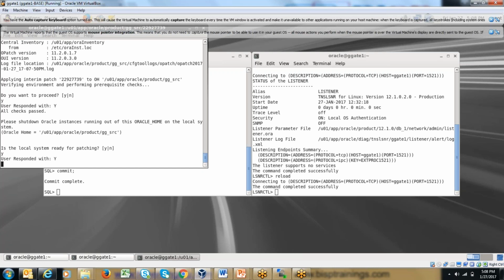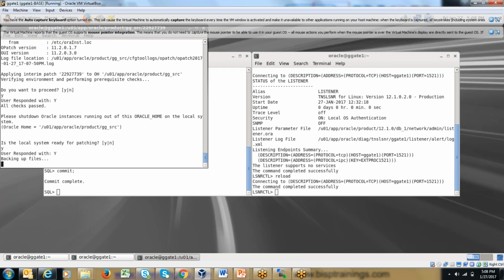So patching is going to take some time. It will take a few minutes basically. While patching, you have to keep in mind you are not logged in to the ggSCI prompt. All the processes should be stopped. You should have taken the backup of this. If backup is not there, then you have the option of rolling back the patch, which we are going to see later on. However, it is always a good practice to take the backup before starting the patch. So it still says backing up files.